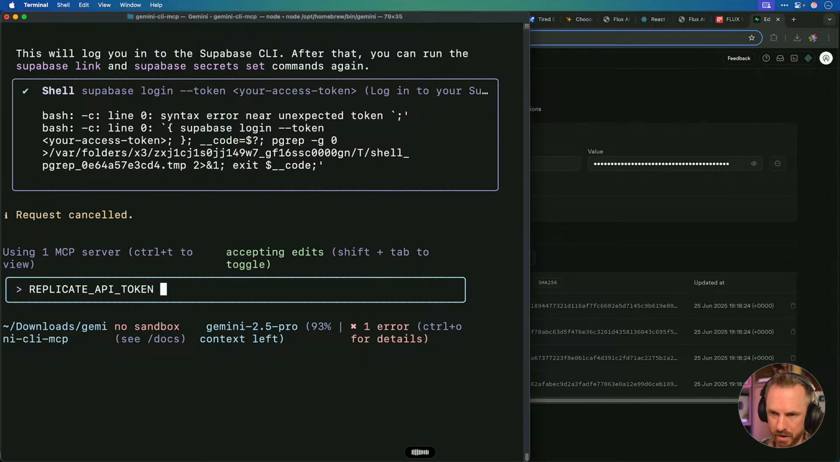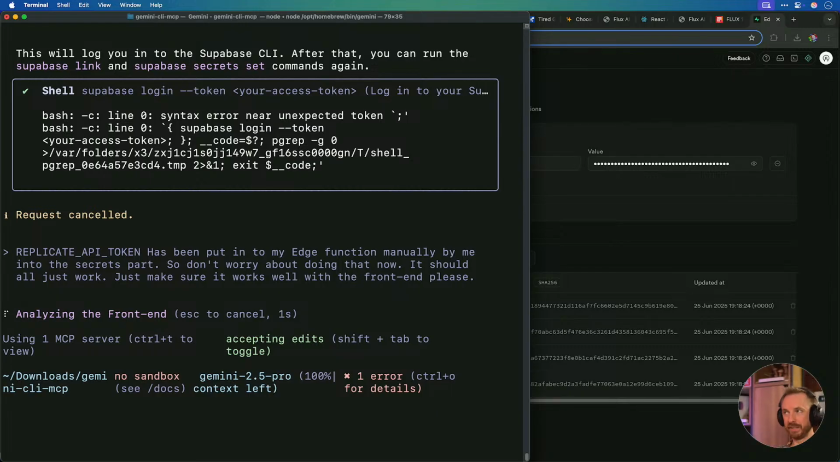Has been put into my edge function manually by me into the secrets part. So don't worry about doing that now. It should all just work. Just make sure it works well with the front end, please. And we'll run that and hopefully get some kind of success.